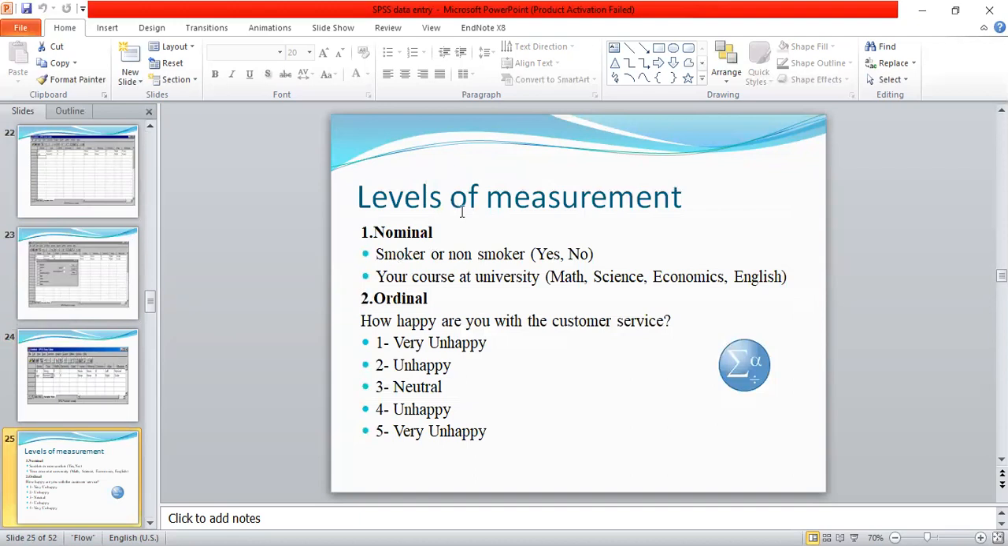Now, the next thing in SPSS is to define the levels of measurement, whether the variable which you measure is nominal or ordinal. As you already know, nominal and ordinal are the categorical variables, and the nominal variables are all those categorical variables in which the ranking or categories are not meaningful. For example, you can measure smoking status as yes or no, and you can ask a question about the course at university, which includes math, science, economics, or English. In these questions, the order is not meaningful.